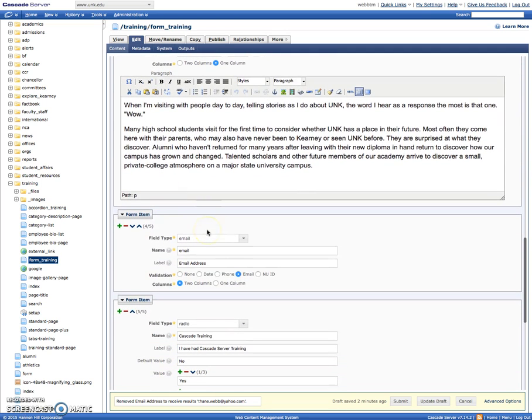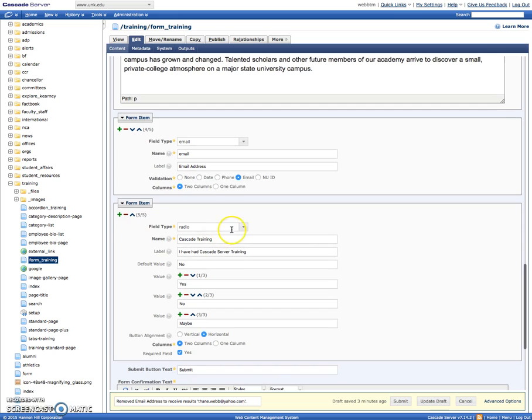So if I selected email, I get name, label, validation, 2 column or 1 column, pretty much all the same stuff. However, if I select radio button, I do get another option for values. Here I can add more values. This is just what's going to show on the page. So I'm going to have the radio buttons, one next to yes, one next to no, and one next to maybe. I could change this to a checkbox, and this would allow me to have checkboxes next to those, which then in turn would allow me to select multiple options rather than just a single.